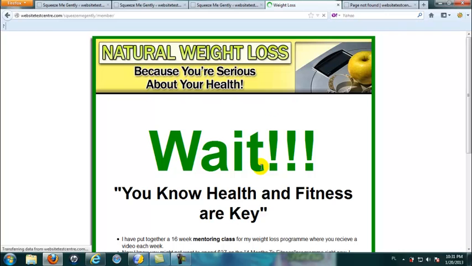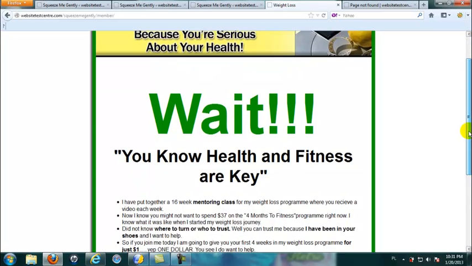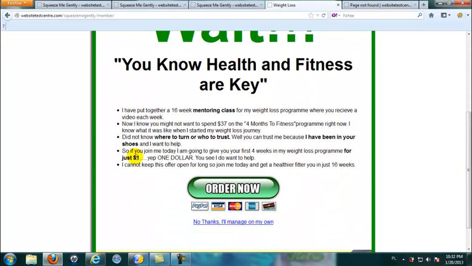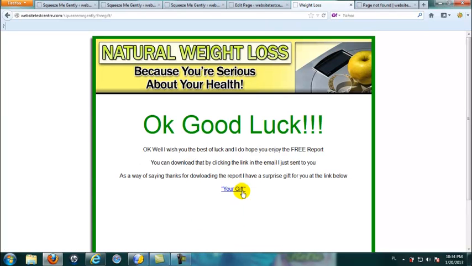Yeah, and basically it goes through to another offer. So health and fitness are key. Basically we pitch our membership site now. So we're giving a $1 trial of our membership site, and we've got the order button again, and we've also got another no thanks. This time it's no thanks, I'll manage on my own. So I'm just going to click on that and show you the flow. And there we go. So that's the final page.